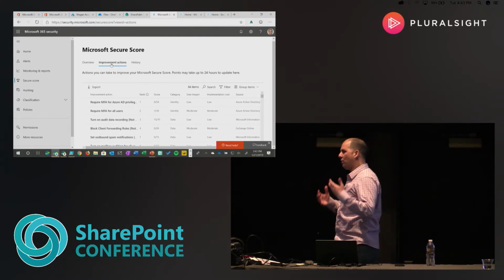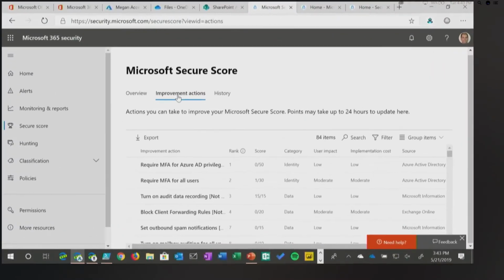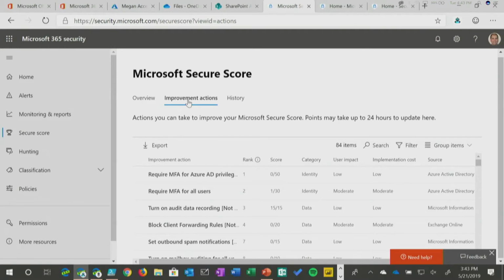The top recommendations typically in Secure Score, from my experience, are: number 1, limit the number of global admins that you have. Number 2, make sure your global admins are using multi-factor authentication. Number 3, make sure your users at least conditionally have multi-factor as well. Because typically the number one security threat for organizations is identities being compromised.